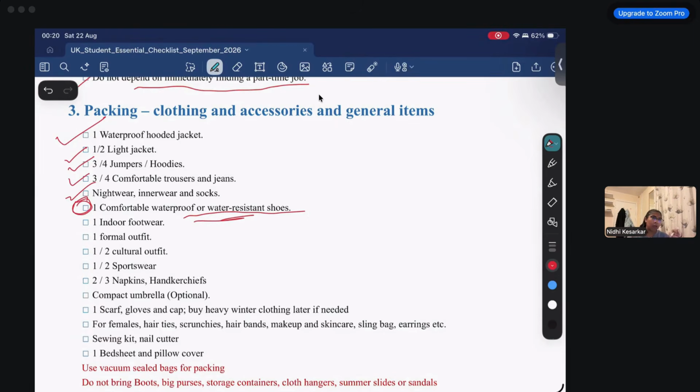50-60 pounds, say, average, like the base models of every brand starts. So yeah, that should be it. And yes, one indoor footwear. Inside is also very cold, unless you stay in your student accommodation, which is pretty good. But if you're staying anywhere outside, don't trust the heating system quite a lot.